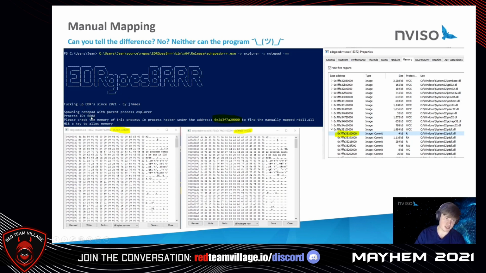Process ID is 6608. And if I check the memory under the address, you'll find the manually mapped NTDLL.dll. If I compare these memory locations, you can see that they are definitely not the same. The first one starts with 0x2D. This one starts with 0x7F. So they're living on completely separate locations within the same virtual address space.